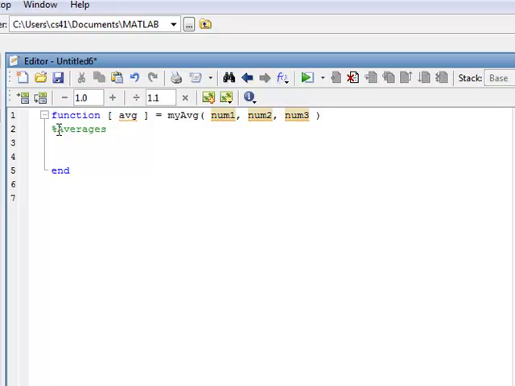averages three numbers. Okay, and then working through my algorithm in my head, avg is going to equal num1 plus num2 plus num3, divided by 3. And that should give me the average. And I'm going to put a semicolon at the end, and we'll talk about semicolons later.